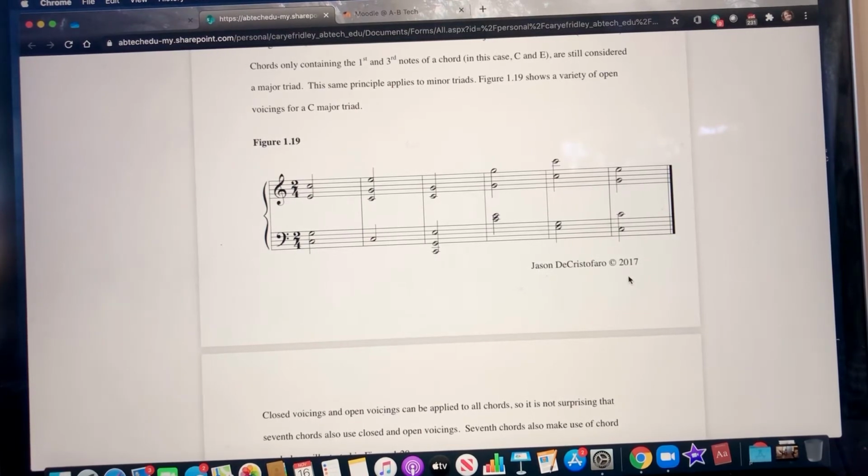And the last one. Oops, sorry. There it is. Root position. Okay.